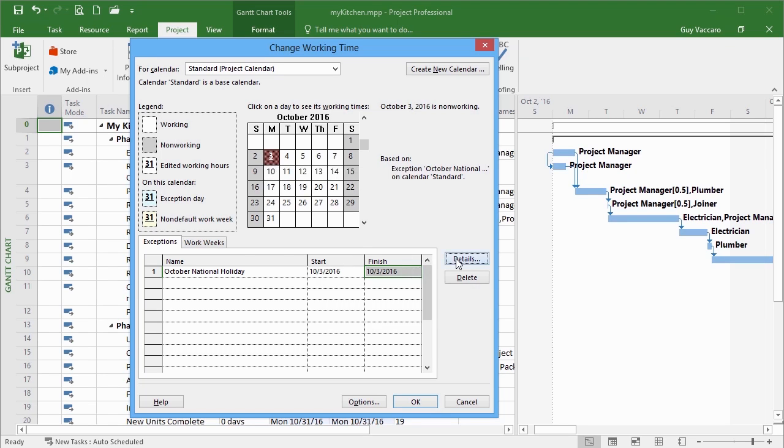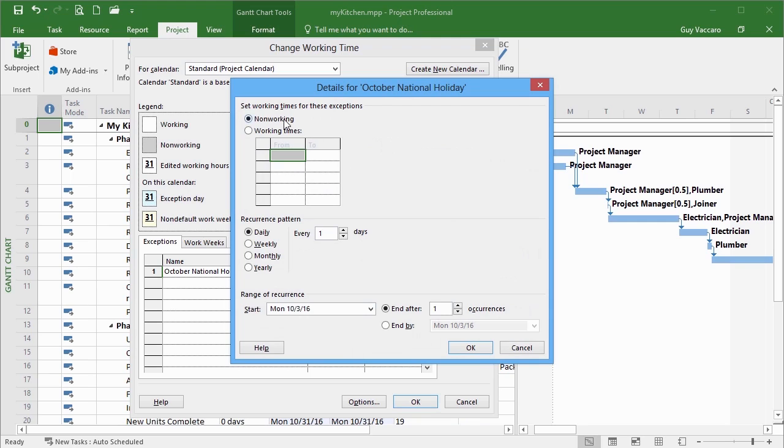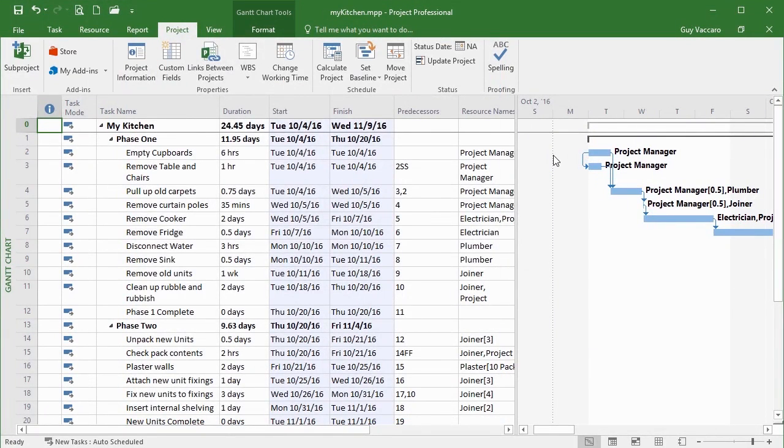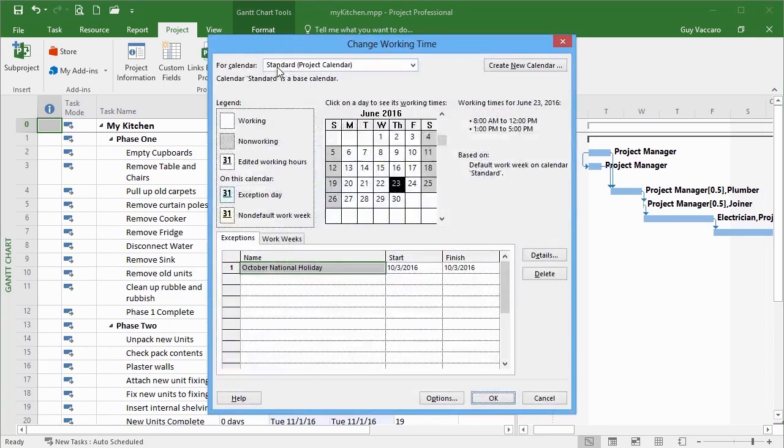However, I want it to be a day off, so I need to go into details, set it to be non-working time. Okay, and we see in the Gantt chart the Monday, October the 3rd, becomes a non-working day, and the project now needs to start on Tuesday the 4th. So let's change working time, standard calendar.